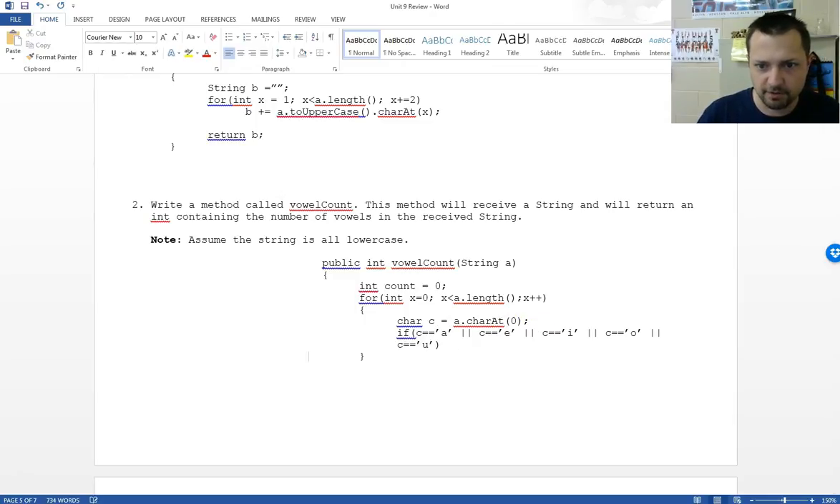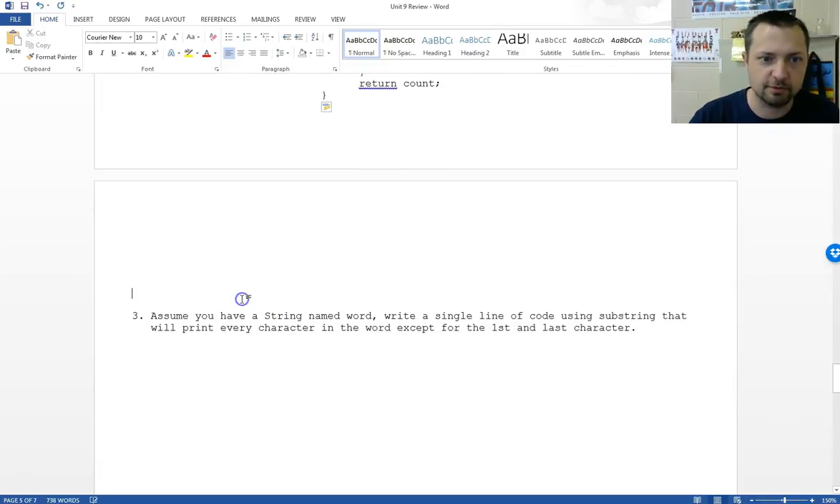If all that happened, then we do count plus plus. When we finally finish all of that, when the loop's done, then we return count. Should have a closing curly brace right there. I probably already had one that carried over on the next page. Nope.